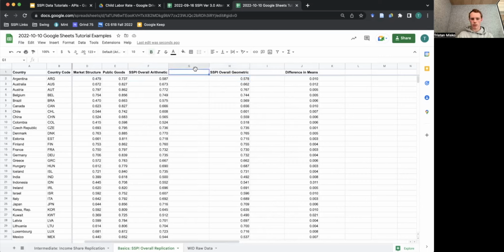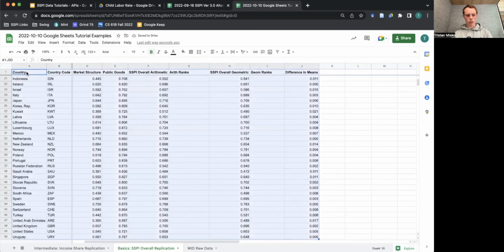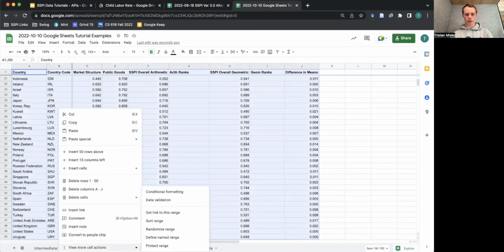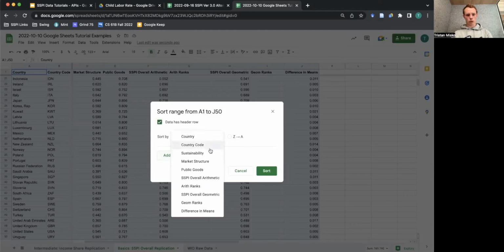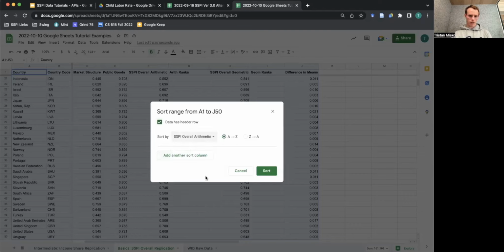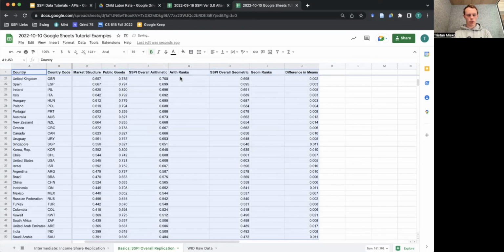Okay, let's take a look. So let's see, arith ranks, geom ranks, and then we're going to create rankings. So how do we do rankings? Well, we want to sort the sheet, and this is our best friend, sort range. Data has header row, and we are sorting it by, let's sort by arithmetic first, Z to A, because we want the biggest values to have the highest rank. And so here we go.